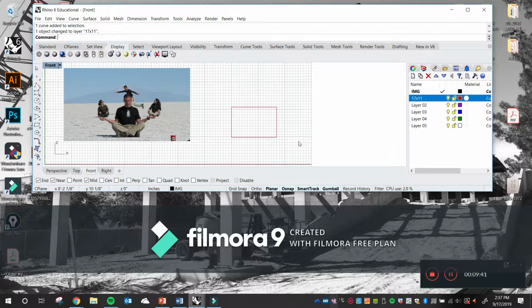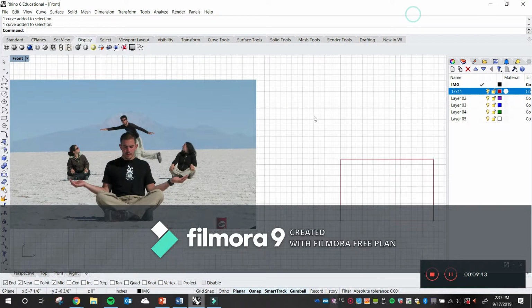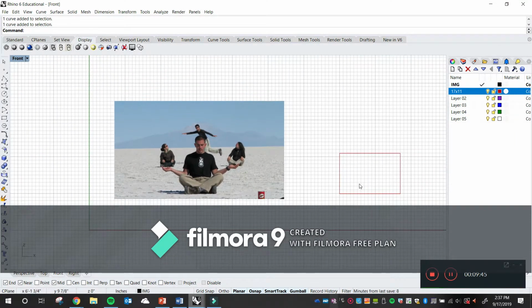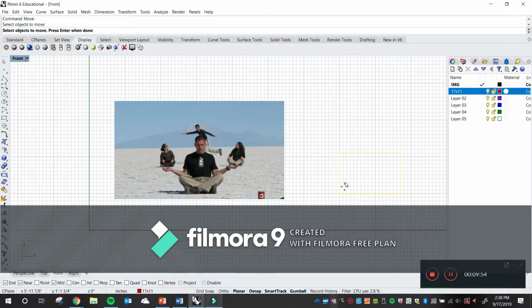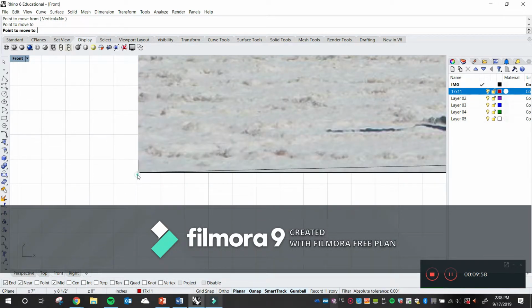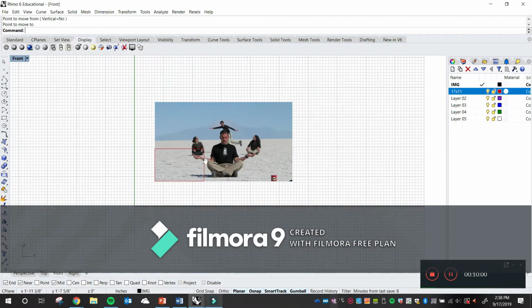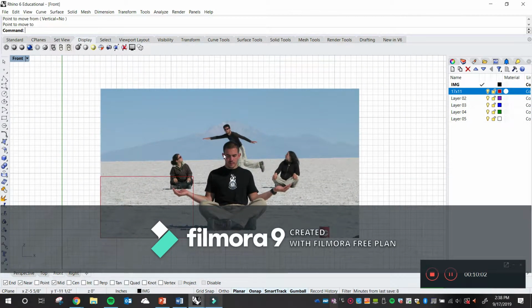All right, good. So now what I want to do is move. So I type move, enter, or space bar. Move the rectangle that I created from that corner and place it on this lower left corner of the photograph for them to be matching.